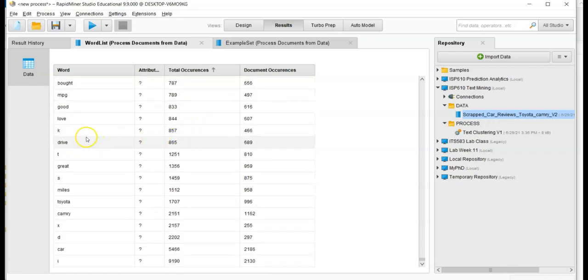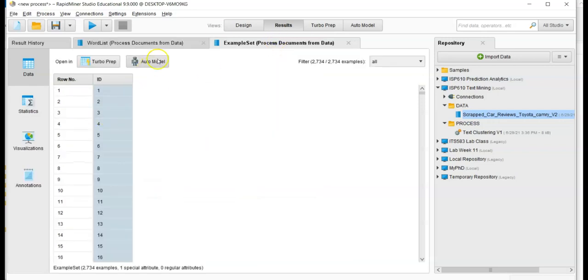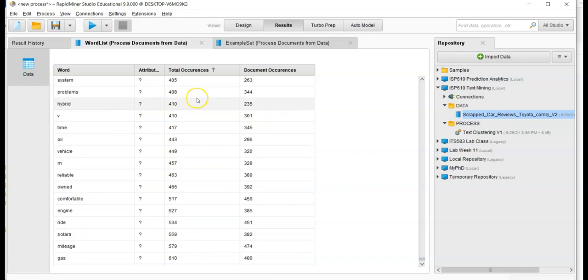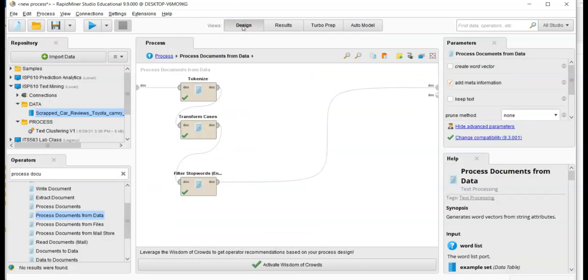So, we notice that there are single letters like K, T, S, X, D. Is it necessary? Okay. So, we can remove those words. There's no need for single-letter words like V. We can remove them. How to remove them? Okay.